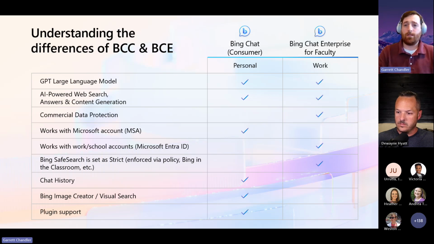So again, that work or school account, that's supported through Microsoft Entra ID. You want to make sure that you sign into that, and you'll get all of the benefits of Bing Chat Enterprise. But you'll also lose some capabilities, right? The Bing Image Creator and the visual search capabilities that are actually pretty slick in Bing Chat Consumer. If you haven't used it yet, you've got to go play with it because it's really powerful and cool stuff. We don't have that capability in Bing Chat Enterprise.